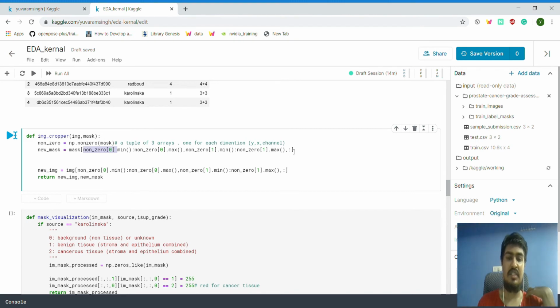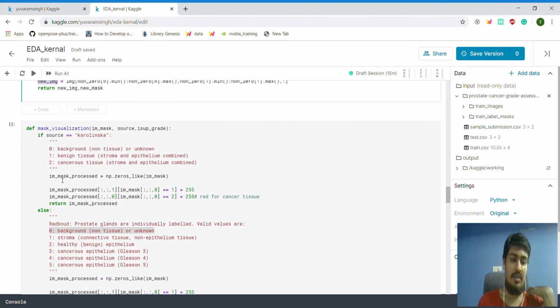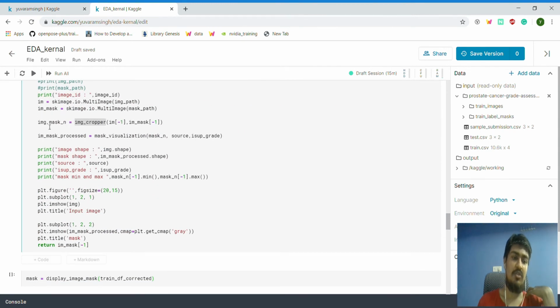Since we need everything in the channel side to be given back to us, I'm just going to put all for it. For the 0th channel and then 0th dimension, first dimension, I'll just do the min and max, so minimum value and maximum value. The same thing I will follow for both the mask and the image passed in, and then I will just return those things. So this will be a cropped image. So image and mask scan will be the cropped image of the initial image which we read.